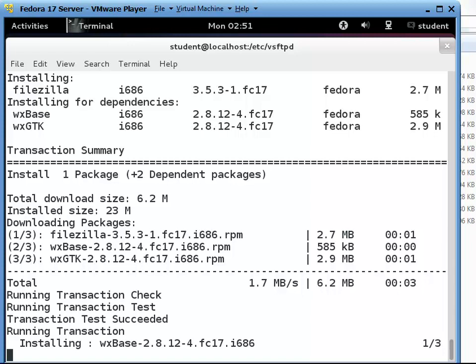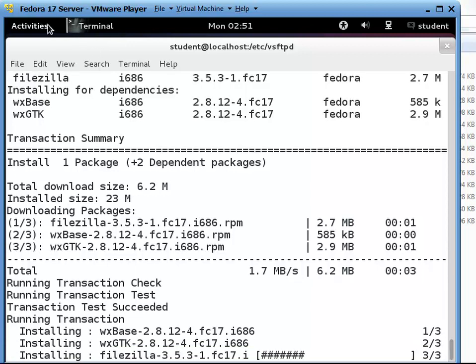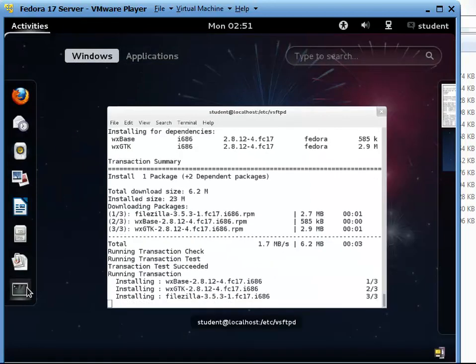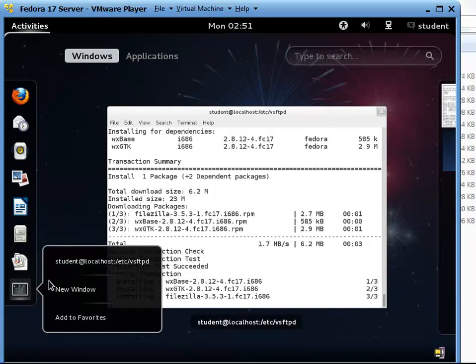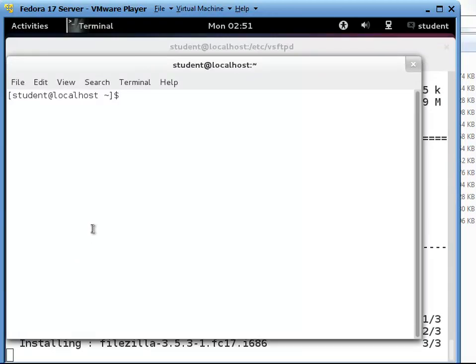And we're just waiting on that for a second here. This is a graphical program that lets you FTP into your folders, things like that, so you can transfer files back and forth. We can also use OpenSSH now to access a remote server. So, of course, we can do that with yet another terminal if we like. So I can come over here, right-click, and say New Window. What this will do is launch another terminal.